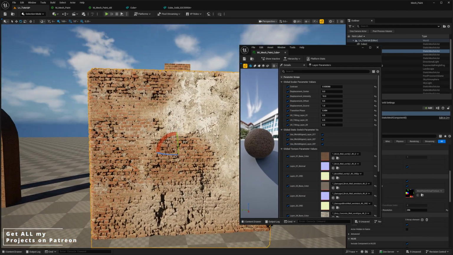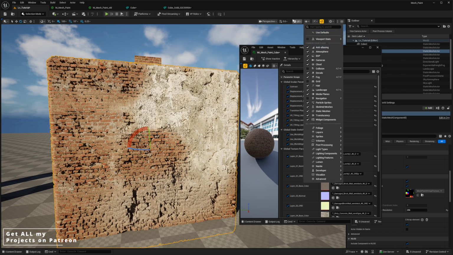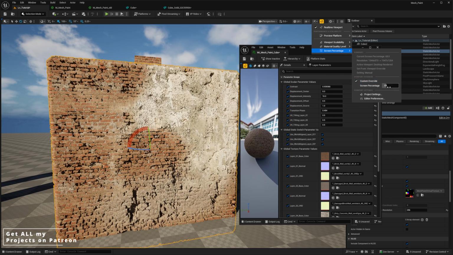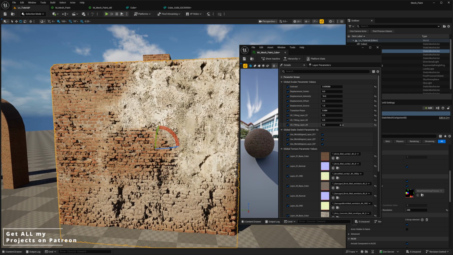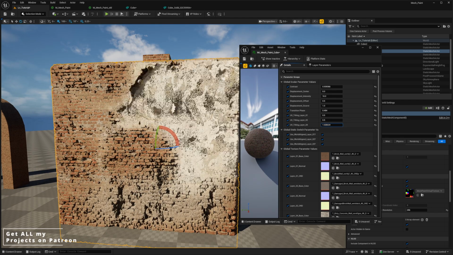By the way, you can see the resolution of the viewport improves when you get out of mesh paint mode, but you can always go over here and change your screen percentage to 100% to get a better resolution when editing. Obviously, this affects performance if you're not careful. So we could play around with the tiling here, as you can see. So obviously, we could change this.